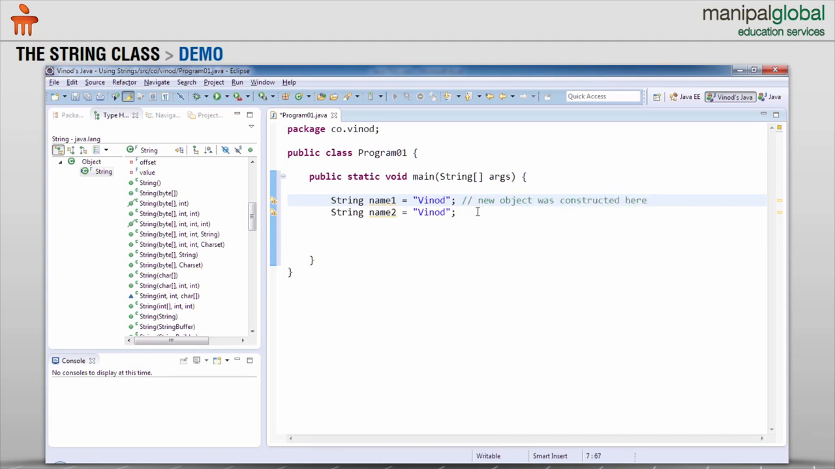Whereas when the JRE encounters this second time, this time it is going to go and check in the pool, and the previous statement has already created such an object in the pool, and it just gets the reference. So no new object here. So if I go and check, are name1 and name2's references the same? So I can check here by using name1 double equals to name2.